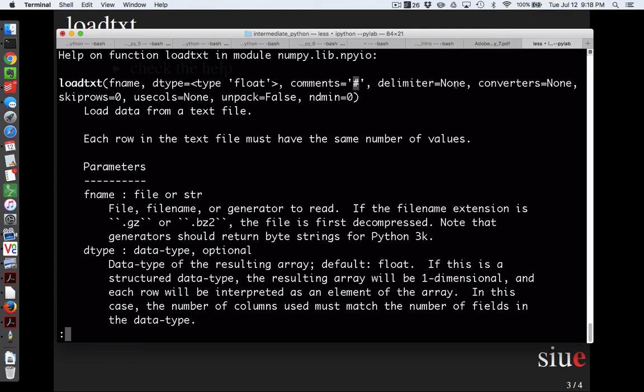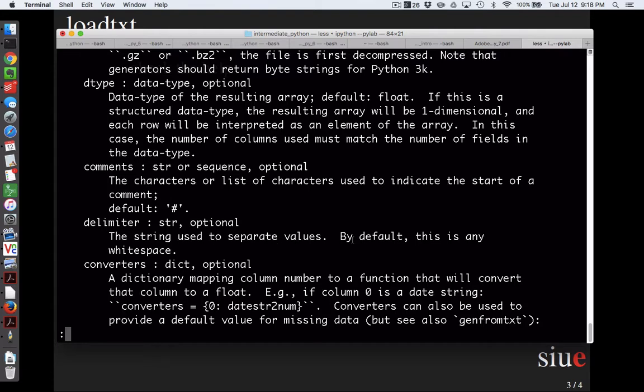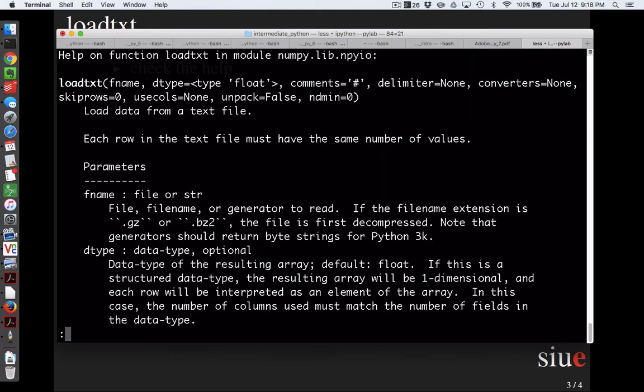The delimiter defaults to none, but if you scroll down through here, it says by default it's actually any white space. So a space, repeated spaces, or a tab should work by default. Since we're going to pass in CSV data that is literally comma separated, we'll have to pass in a comma as our delimiter. Converters are functions that you would pass in that would map each column to a specific function that would then convert that string to a float.